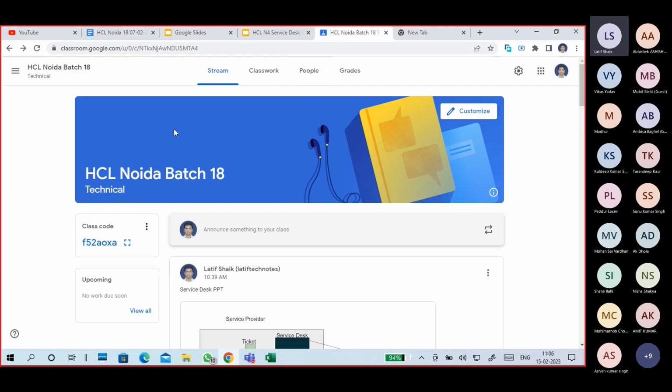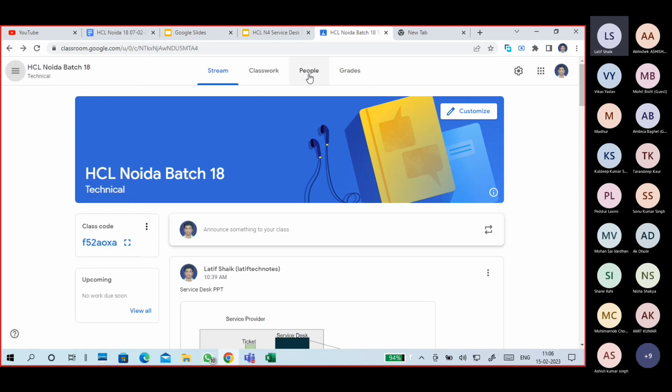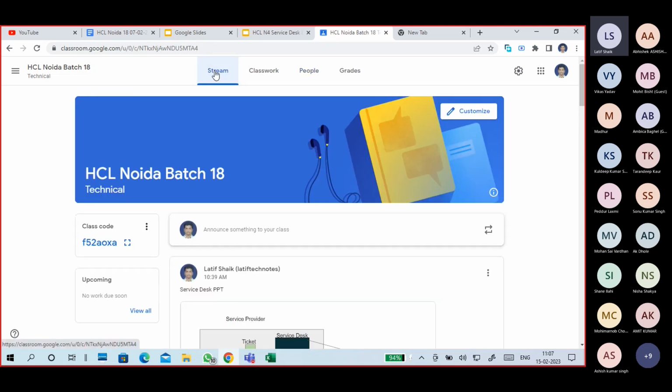For example, this is Google Classroom, right? So what will I get? Nothing. I will get classes, calendar, to review, archived classes, settings only. But I have created these things. First I created this test class, and then the 18th batch and 19th batch related, and then I added all this information. In your batch, I added Ravan sir also here. So creating users, access, logins, putting in other database connectivity. That is the administration side.